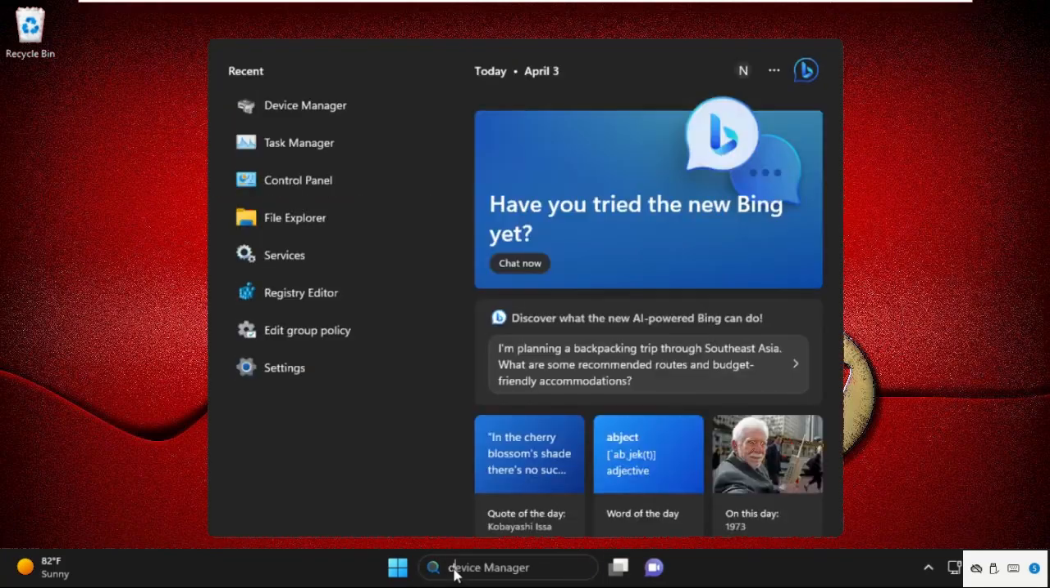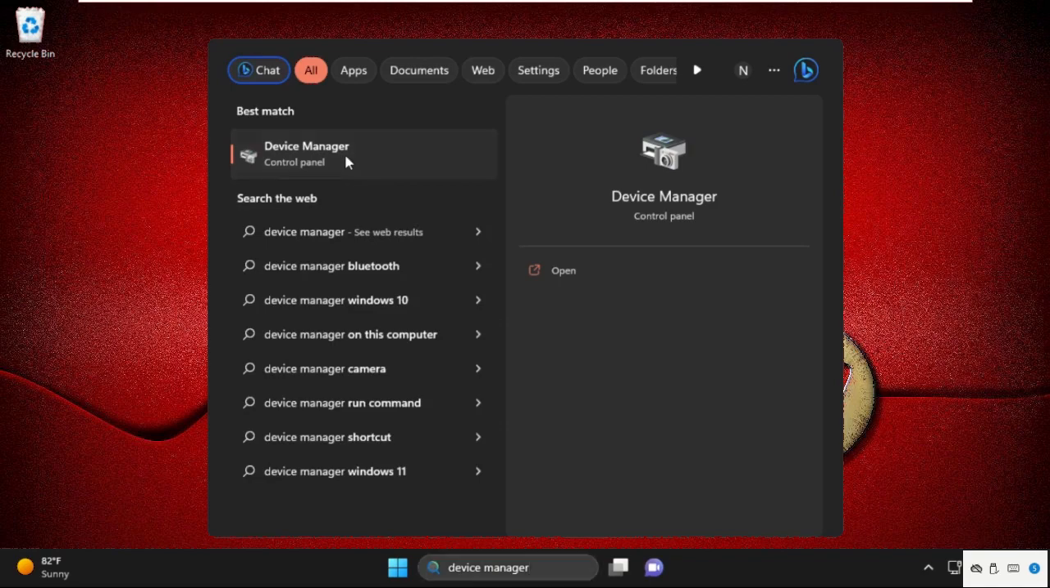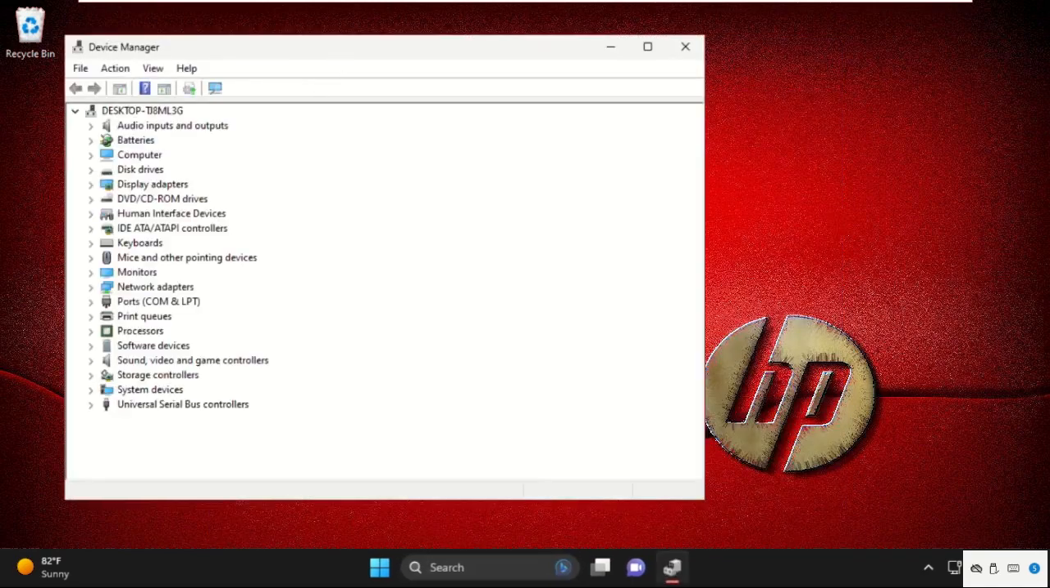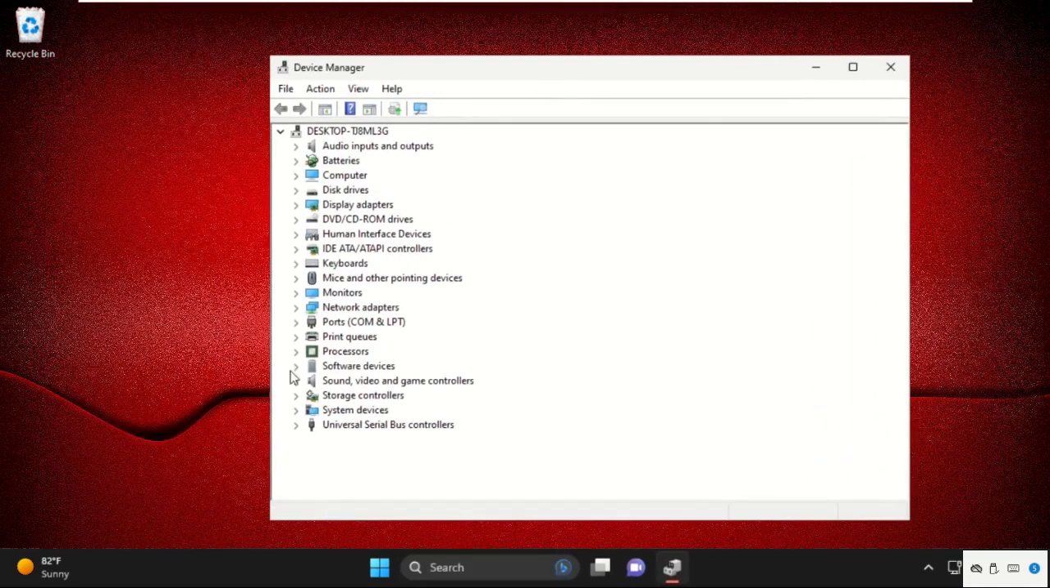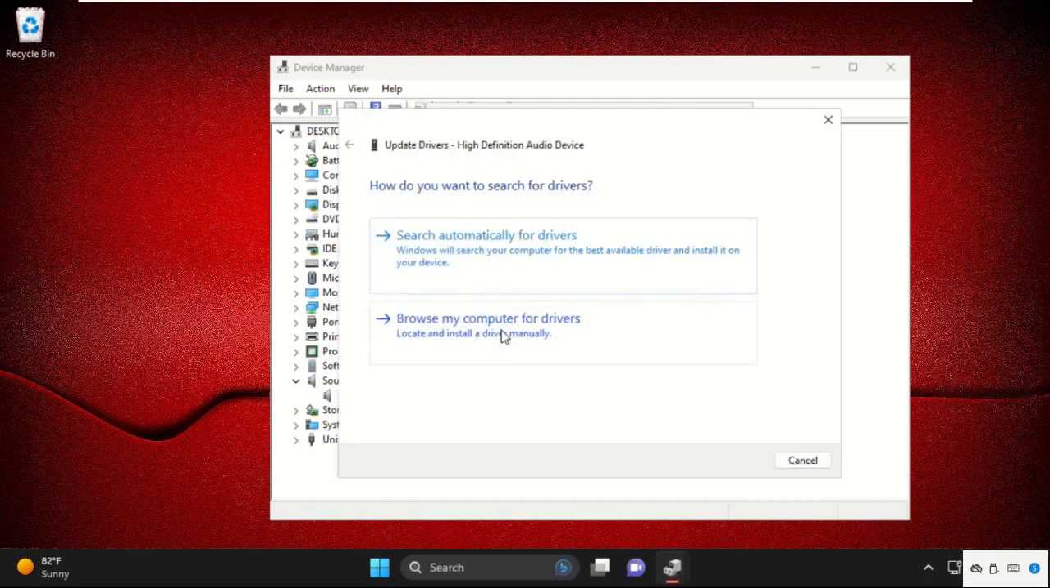In the first step, go to search bar and simply type device manager. Then simply click here to open it, and then we need to expand sound, video and game controllers. Then right click on it and select properties. Go to drivers tab and select update driver.